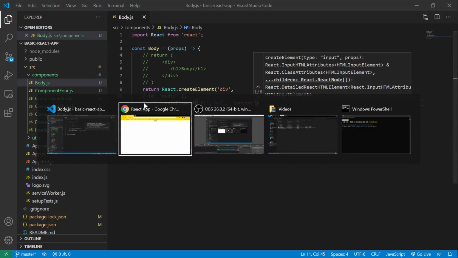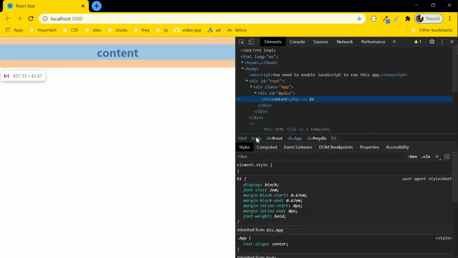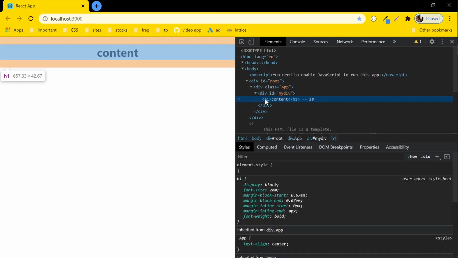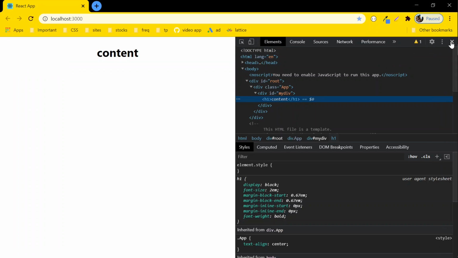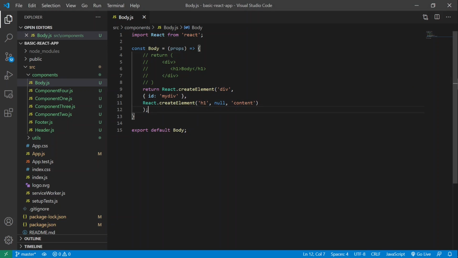Save it and we go to the browser. Here we will inspect this element, and we will see that we have this div whose ID is my div, and inside that we have an h1 tag, and the content of this h1 tag is content. So basically this gives you an idea of how to create or render HTML inside a React component with or without using JSX. I personally always prefer using JSX, and it is so obvious that it is easier.